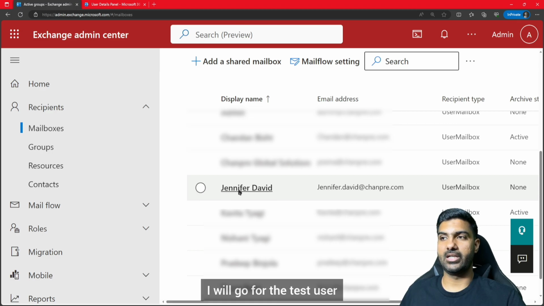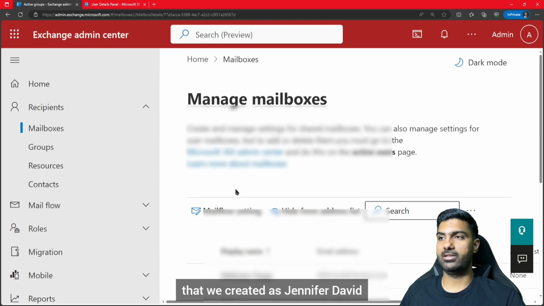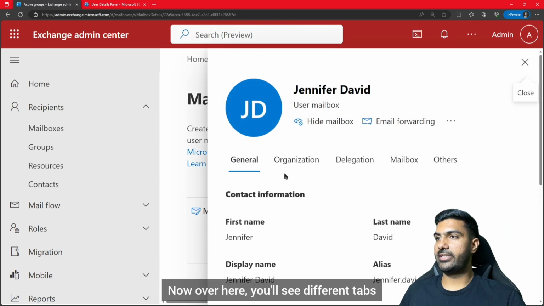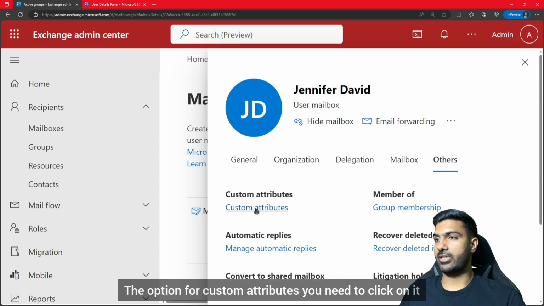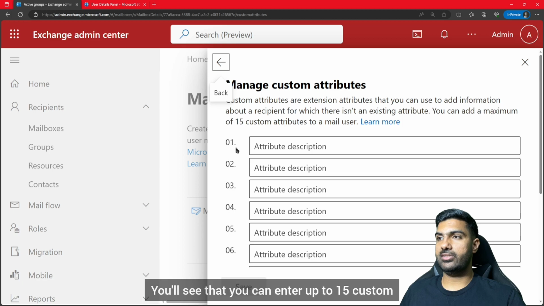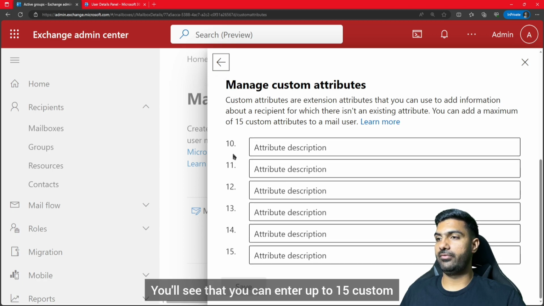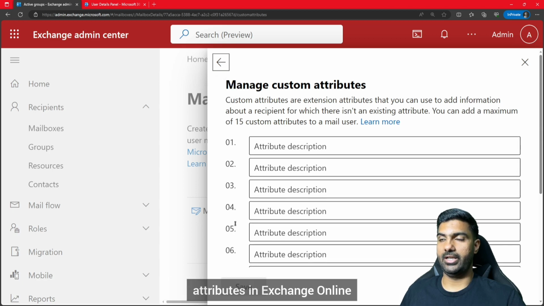I'll go for the test user that we created as Jennifer David. Now over here you'll see different tabs. Go to Others tab. Over here you'll find the option for custom attributes. You need to click on it. You'll see that you can enter up to 15 custom attributes in Exchange Online.